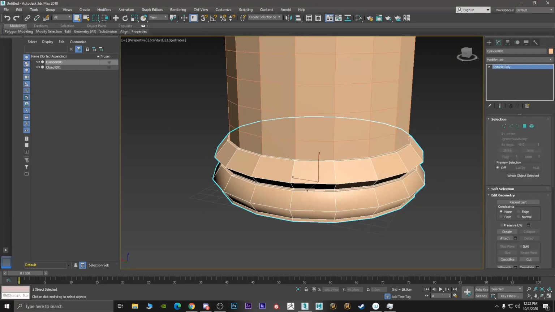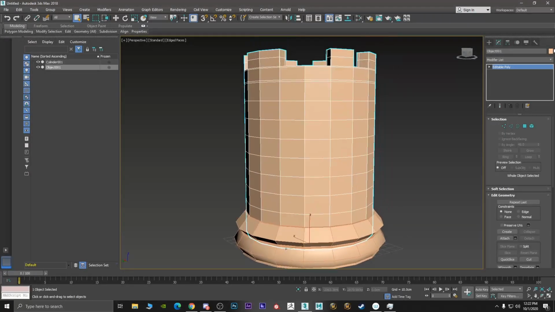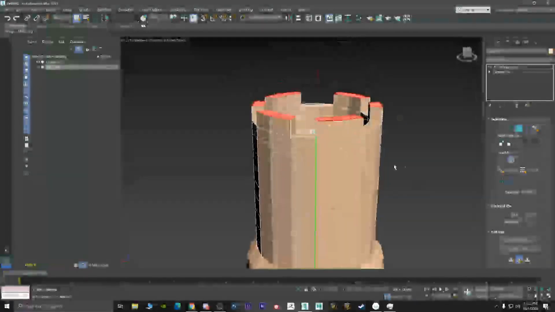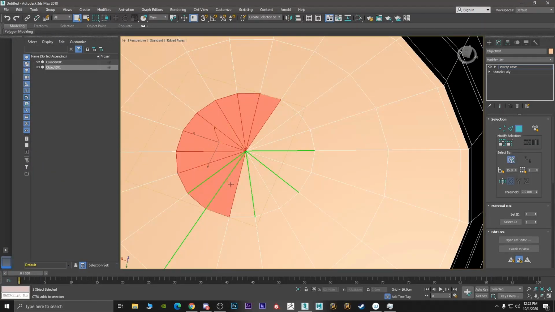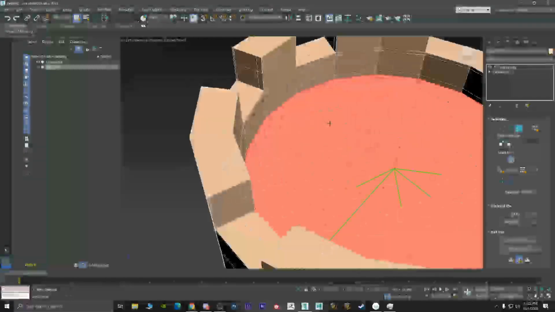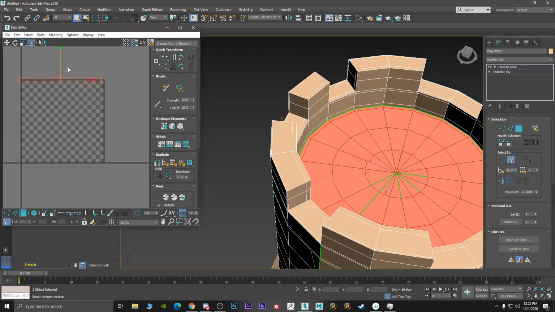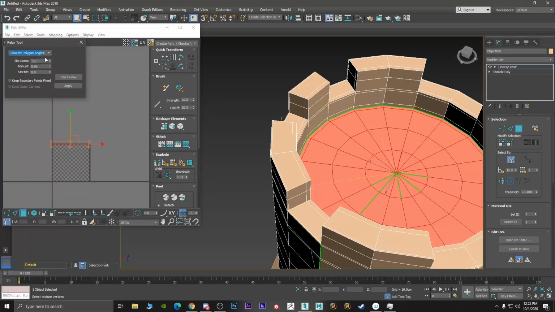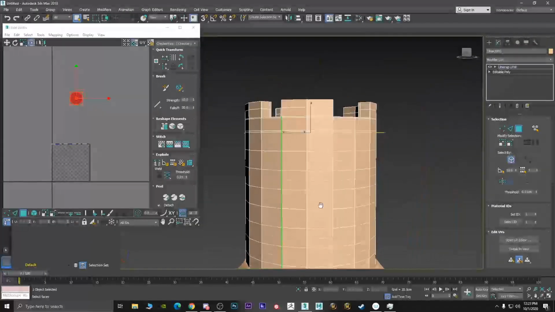So convert to editable poly. Let me just turbo smooth it real quick just to see how it's looking. Looking good, perfect. Next, this piece. UV unwrap. So what I'm gonna do first is remove this piece. Stop there. Break. Tools, relax. Perfect. Go there.